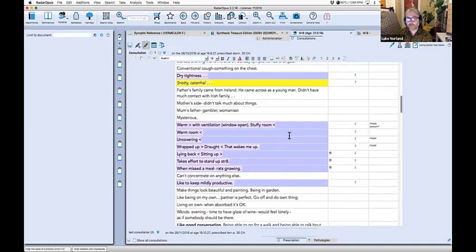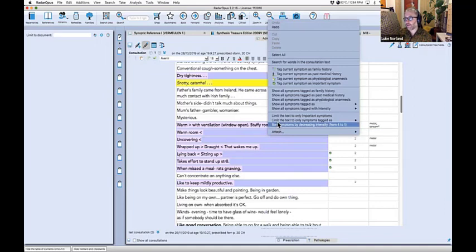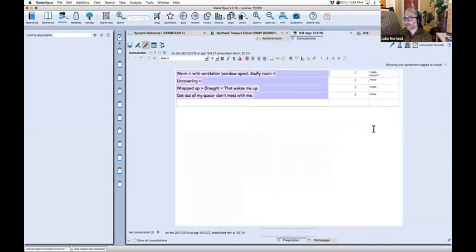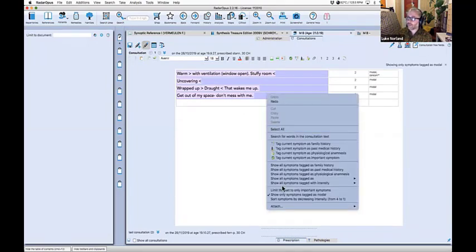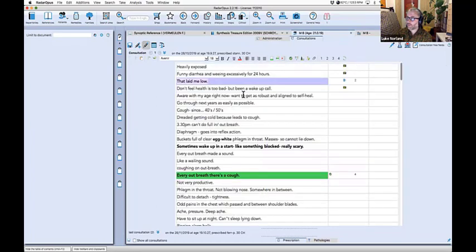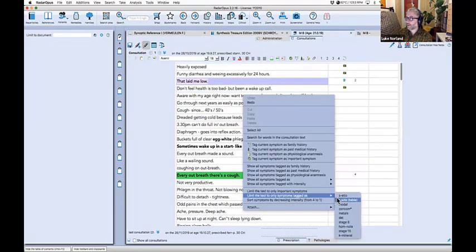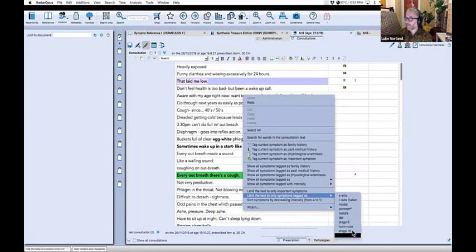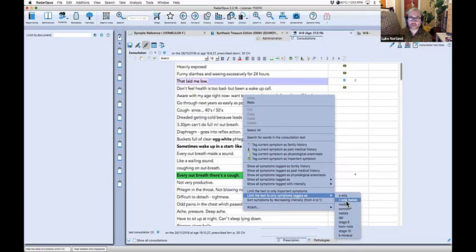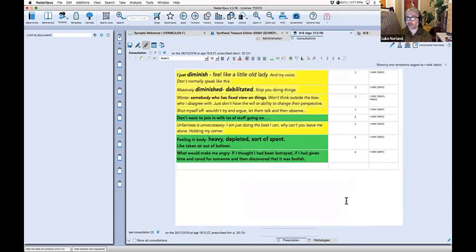Okay, and then what you can do, it doesn't stop there. You right click and then you limit the text to the symptoms tagged as modalities, and then you just see the modalities, which is nice. Or you can do anything that you've tagged. So let's say I've said that some features of the case belong to themes with the right side of the periodic table, so I can see those.